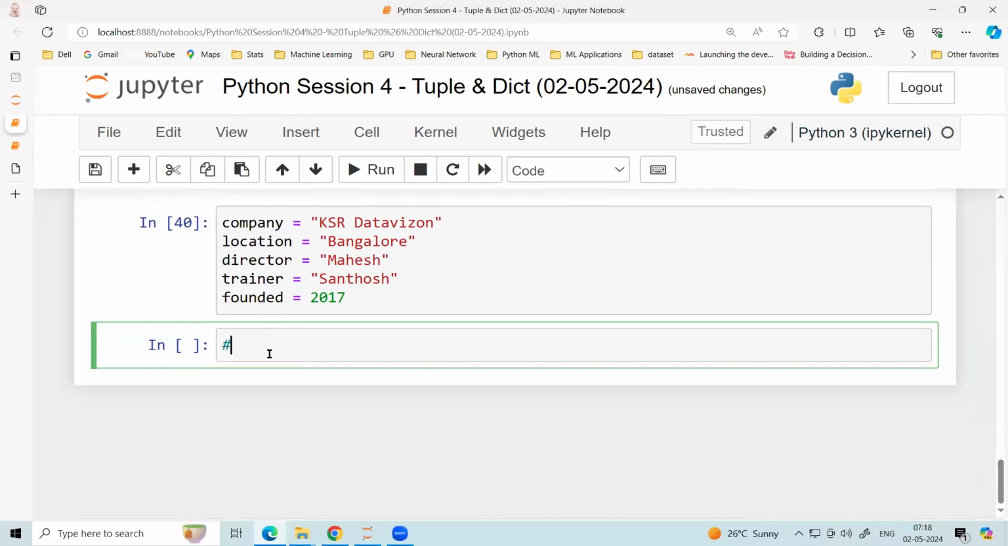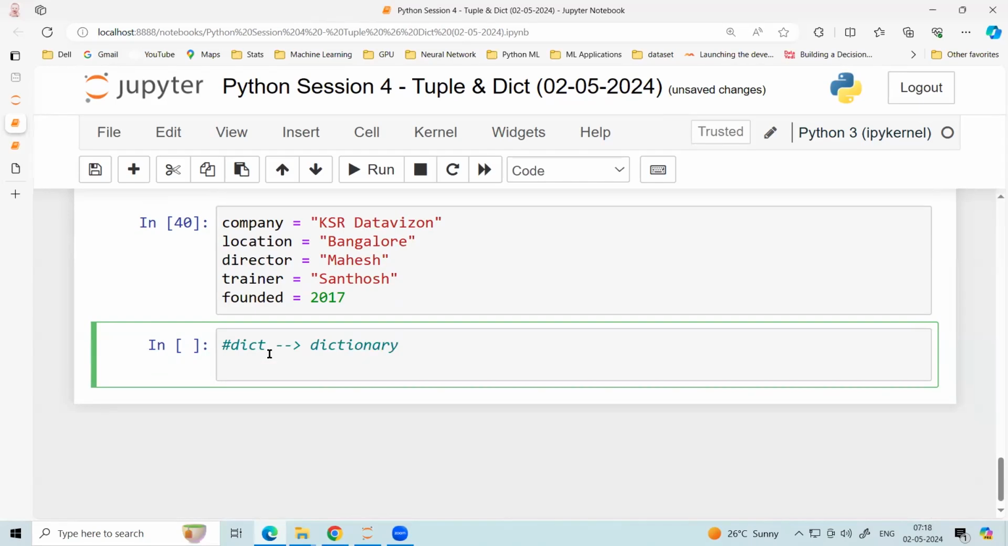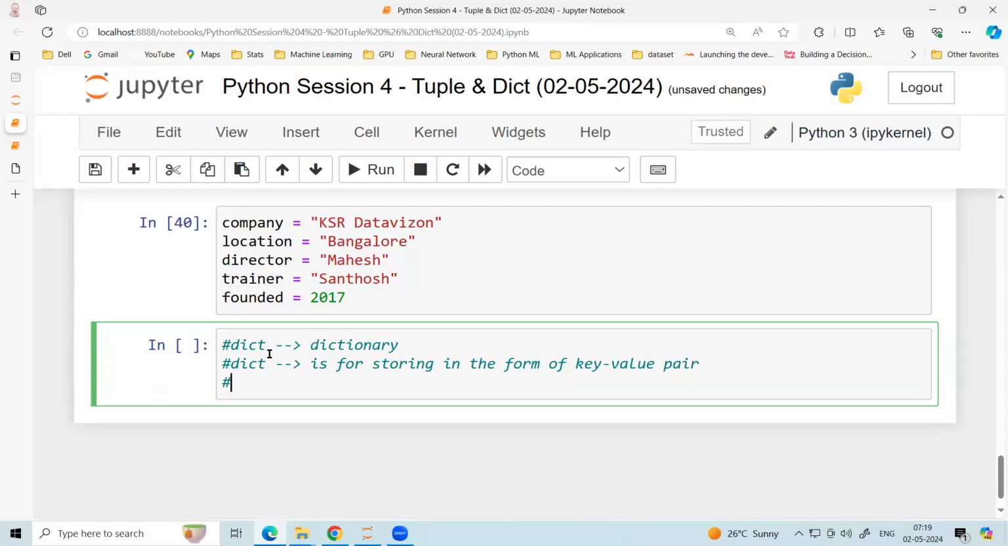Okay, so now let's talk about dictionary. Let me define it. Dictionary is for storing in the form of key value pair. Let's see what is this key value pair. Dictionary is enclosed in flower bracket. Your list is enclosed in square bracket, your tuple is enclosed in small bracket, your dictionary is enclosed in flower bracket.